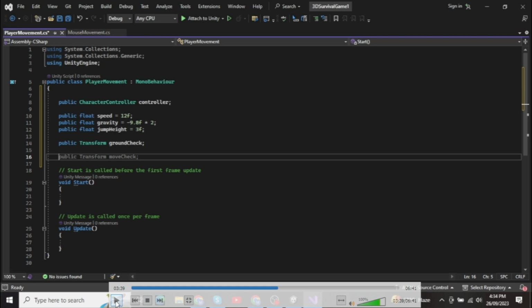Then public float gravity. This variable sets the gravity applied to the player. It's multiplied by 2 to make gravity stronger. You can adjust the value to control the strength of gravity. Then public float jumpHeight is equal to 3. This variable determines how high the player can jump. You can change the value to adjust the jump height. And F is basically float.